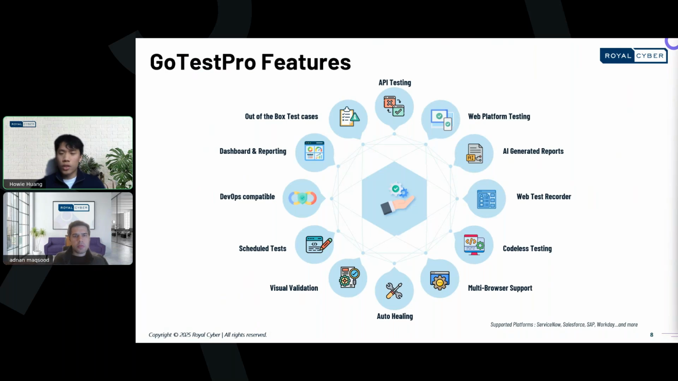So for core test creation and execution, GoTest Pro supports codeless testing. Users can create and manage tests without writing scripts, which significantly lowers the barrier for Oracle functional testers. And for users who prefer a more guided approach, we also provide a feature called Web Test Recorder, which allows workflows to be captured directly from the Oracle UI and reused as automated tests. We also provide lots of predefined out-of-the-box test cases that align with common enterprise and Oracle workflows. This helps teams get started faster rather than building everything from scratch.